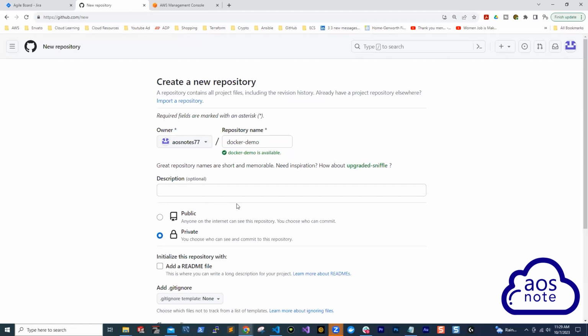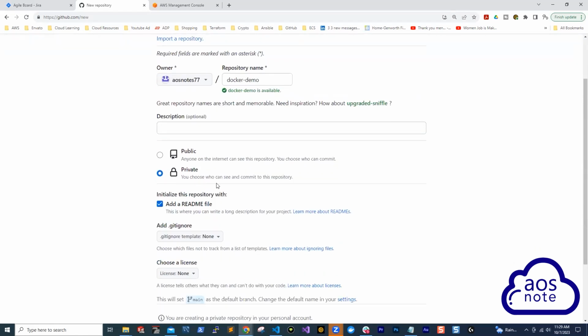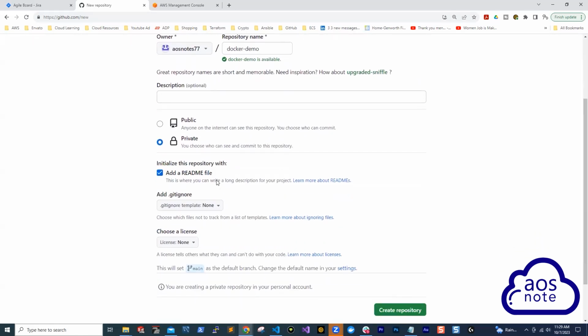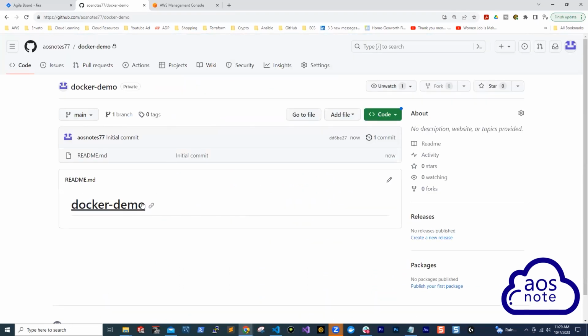Anytime you are creating a repository, it is always best practice to use a private repository and use the personal access token to clone the repository wherever you want to clone it to. You can either use the personal access token or you can use SSH keys. Then once you have selected private, we are going to add a README file into this repository, then scroll down and click Create Repository. So we have created our repository.